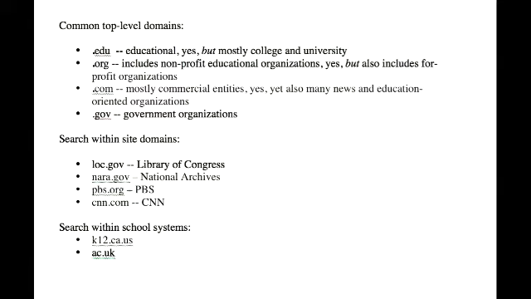You might search exclusively within the .org domain for nonprofit educational organizations, but there's no law forbidding for-profit organizations from using a .org domain. You might want to exclude commercial sites, but if you're looking for current events, news, you might want to include it because there are some excellent news and education-oriented organizations that use the .com.